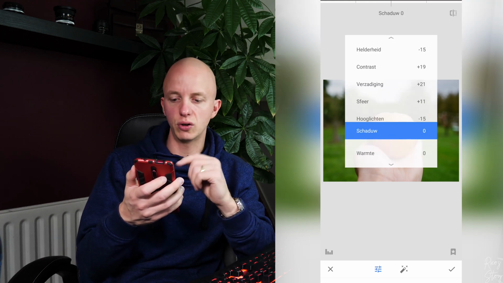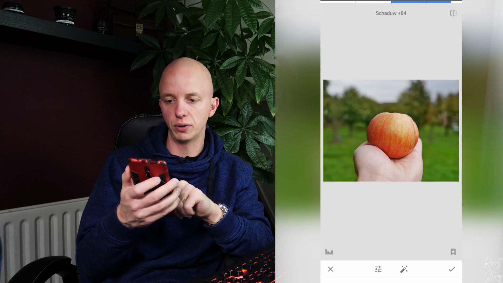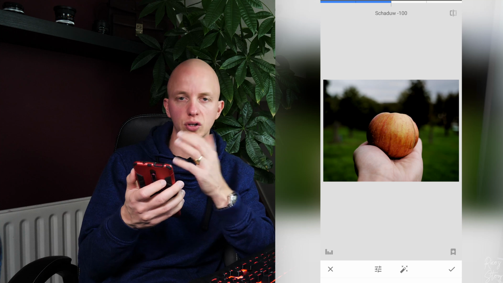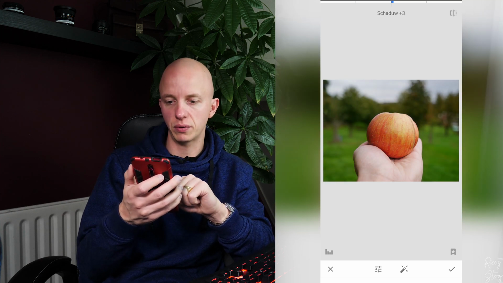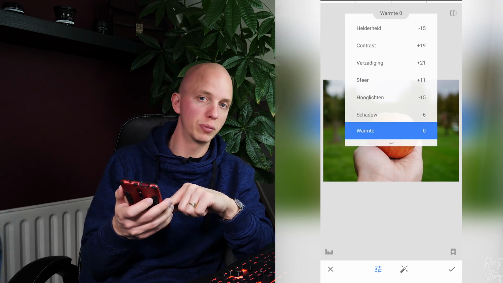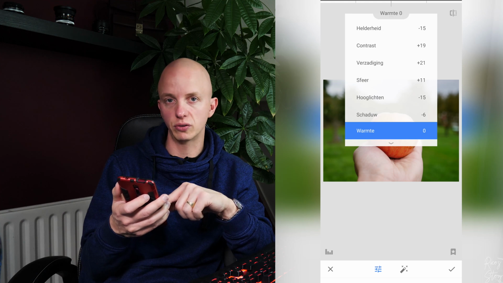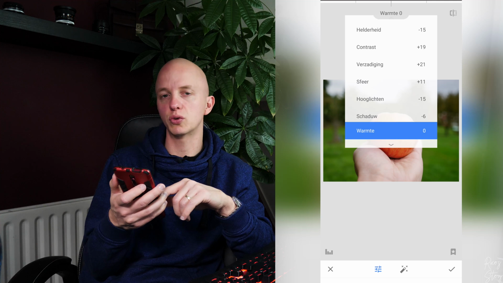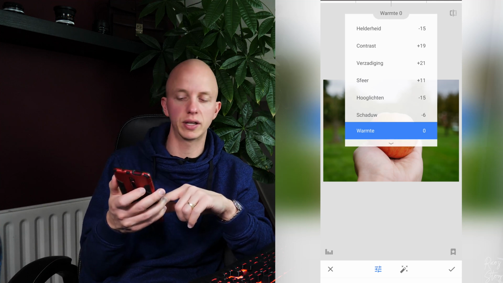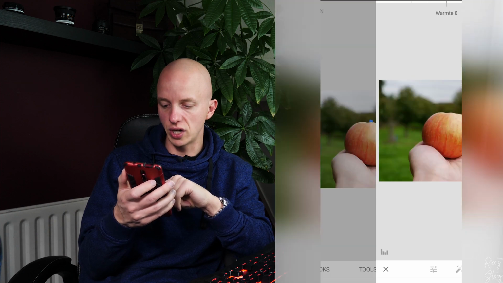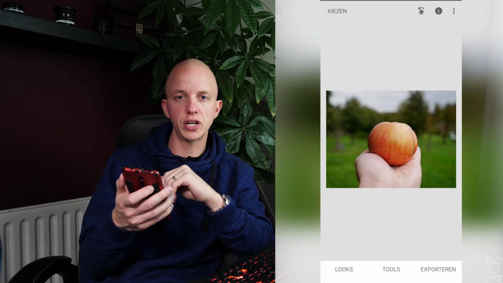And then the shadows, we're not going to mess with that, because if I pull it to the right or to the left, you see what happens. It becomes either way too dark or way too bright. What I'm going to do is I'm going to darken it just a little bit, and I'm going to keep everything as is. We will be dodging and burning this image in a minute, but for now we're going to keep it as is. I'm not going to change the warmth of this image, because we're going to use the curves to color grade this photo. So now that we're done, I'm going to hit the checkbox and the first settings have been applied.